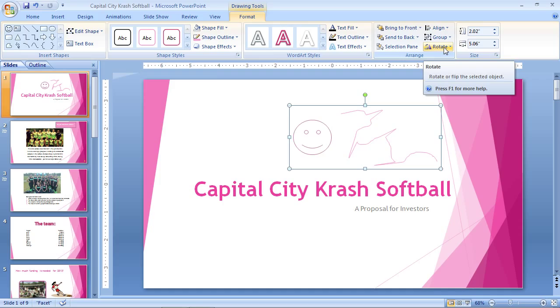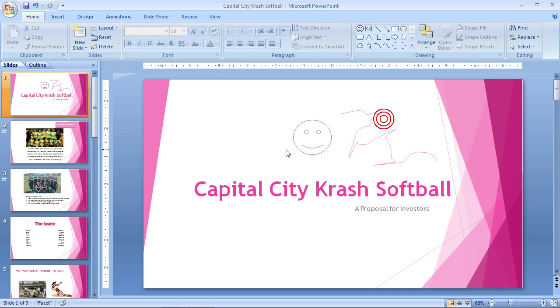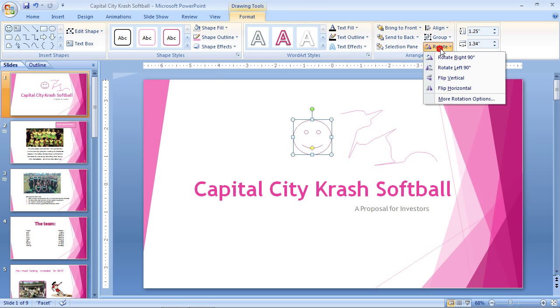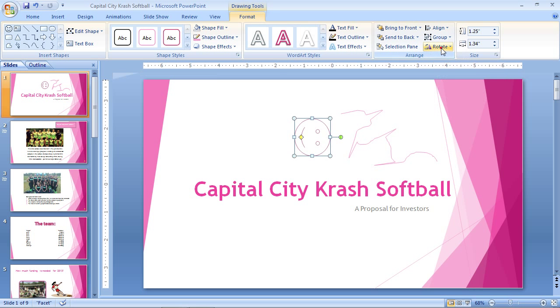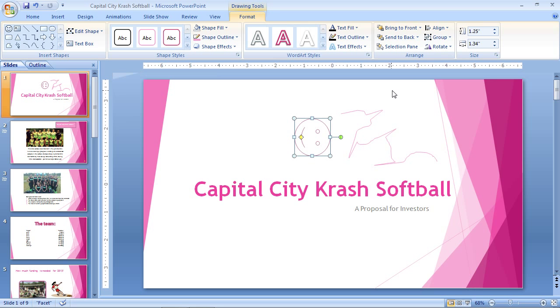Note that you can also take a shape that has been grouped together and click the Group drop-down button, and then click Ungroup. You can click the Rotate button to select a rotation option for the selected shape in your slide. Also, like images, you can use the Size section to resize the shape if desired.